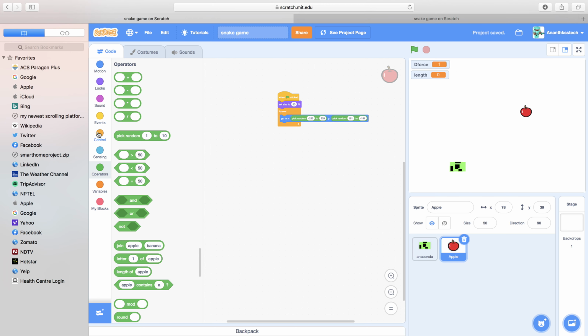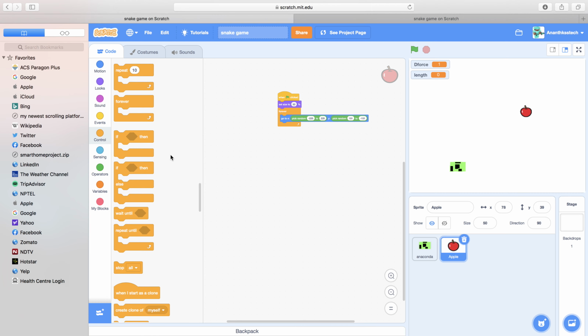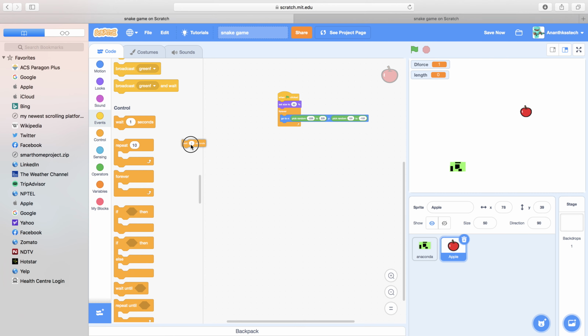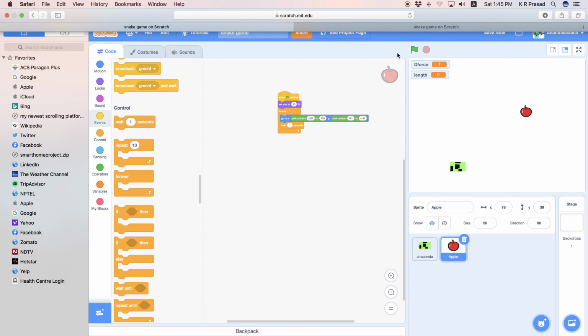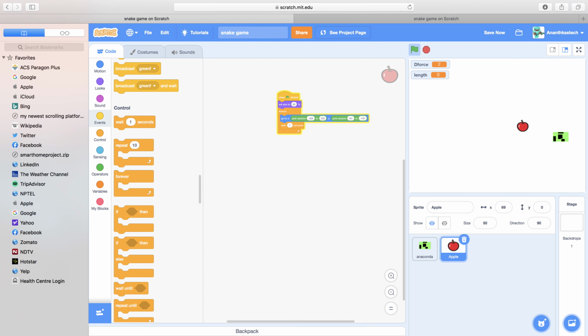So now we need to go to the control section, search for the wait 1 seconds or 2 seconds block, and then put it. This will reduce the speed at which the apple moves. But we do not want the apple to move unless the snake has eaten it, right? But this code will not work for us if we are doing that.